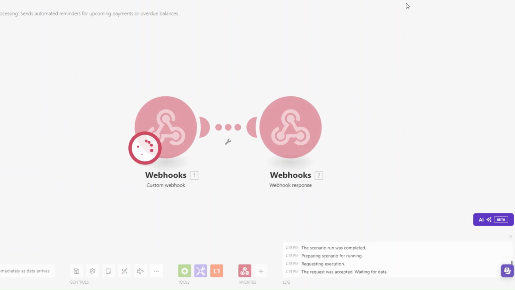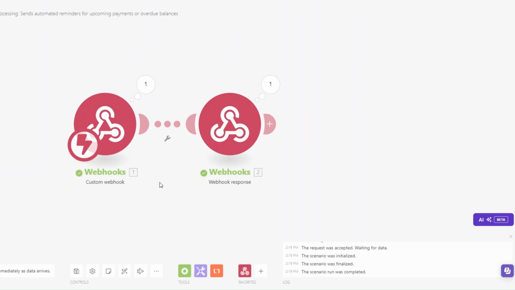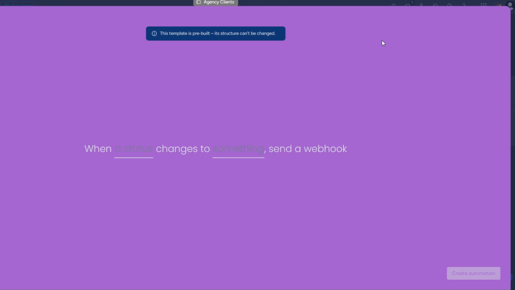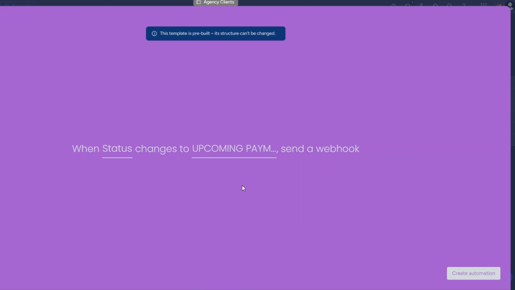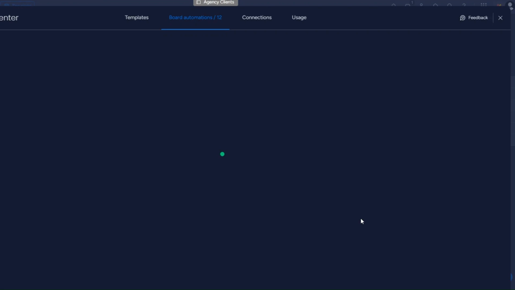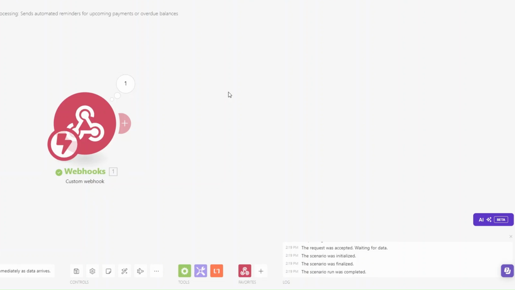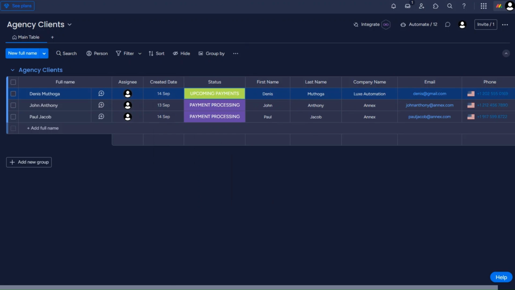I'll run this automation, and then on Monday, I'll click on connect. You can see it ran successfully. I'll delete this response since we no longer need it. And then on Monday, we'd like to send a webhook when the status changes to upcoming payments. Then click on create automation. To test our webhook, I'll run it. And then I'll change the status of one of our clients to upcoming payment.